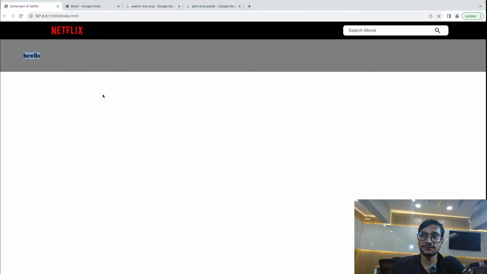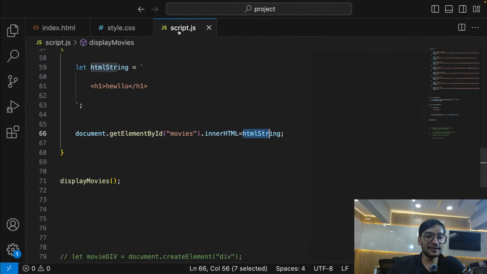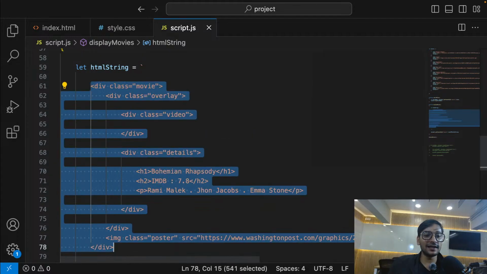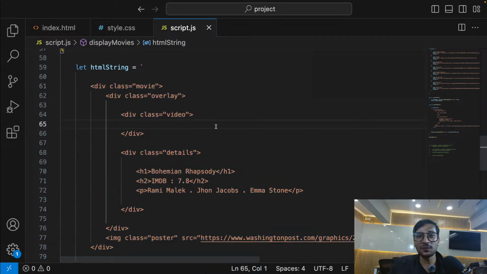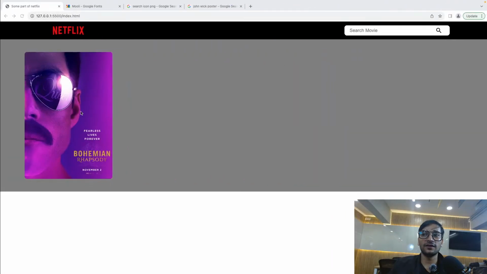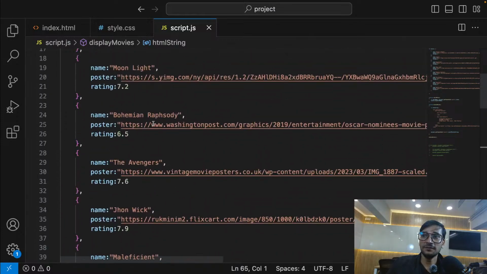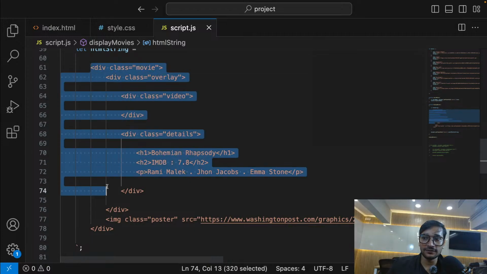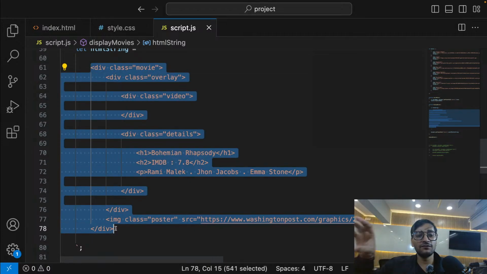Okay, got it? So now this can be anything, right? Either a simple H1 or a complex whole HTML. It does not matter at all. Same thing. But now the real deal is we are still only getting one movie. But what we want is all the movies that we have mentioned here. That means for a single movie, this is the whole string, and for every movie, we need to generate this string.